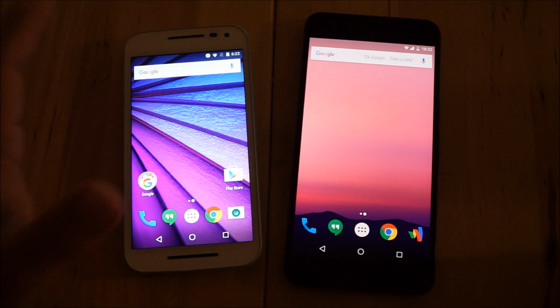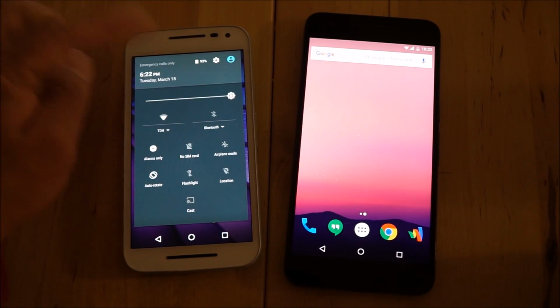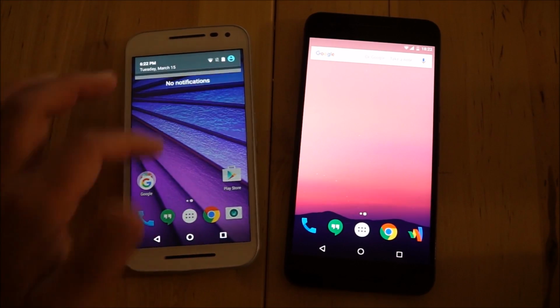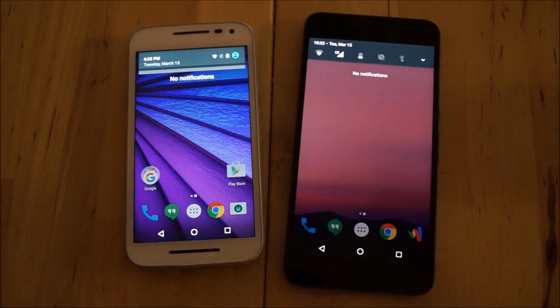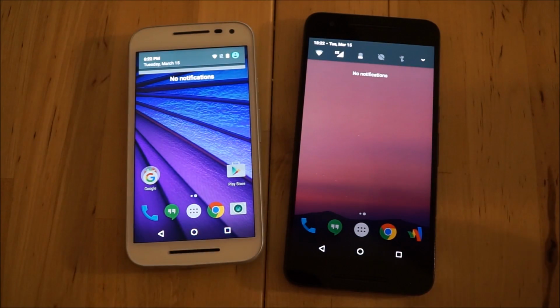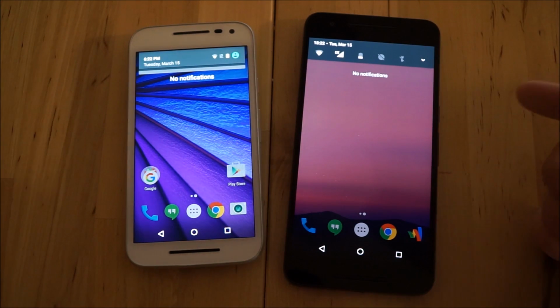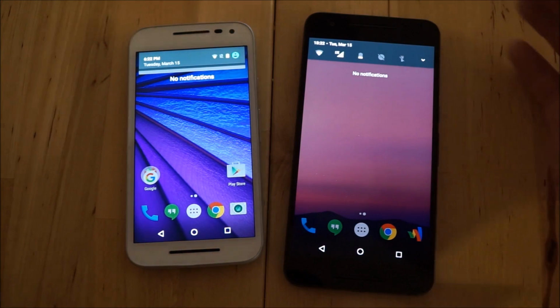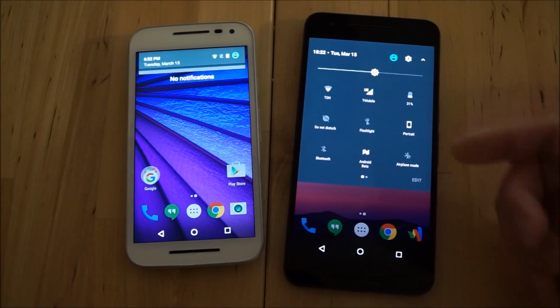So in Marshmallow, when you typically go to your settings, you have to swipe down once and then swipe down again to get to these settings. Or what you can do is use two fingers to get the settings right away. But when you swipe down once, you have quick toggles here for your Wi-Fi, for cellular data, your battery. This is for Do Not Disturb. Flashlight, and then if you swipe down again, you'll get everything else.